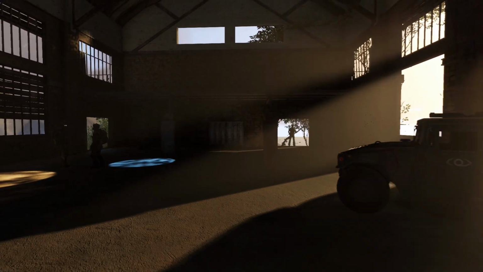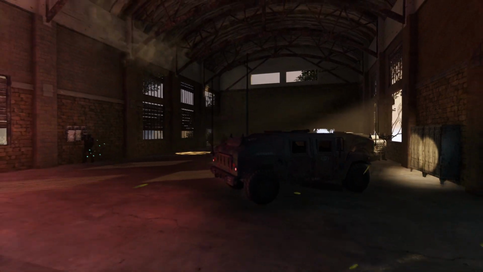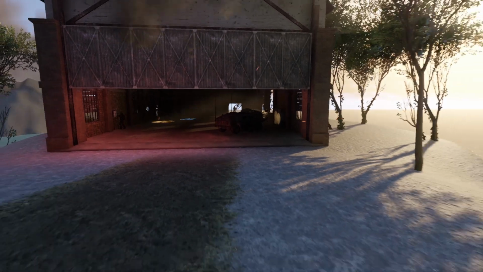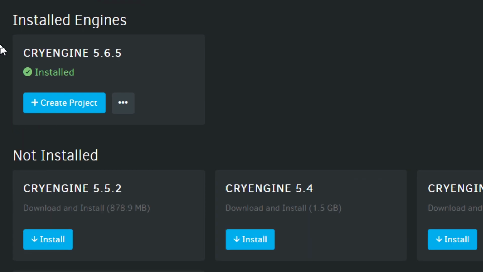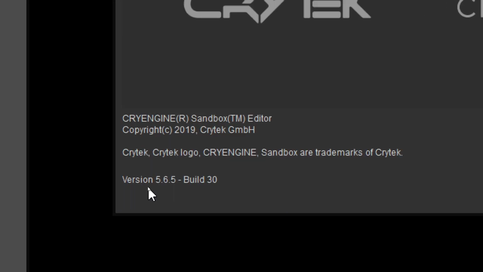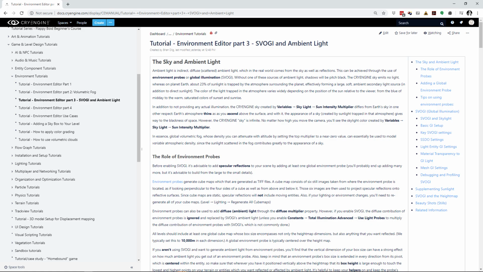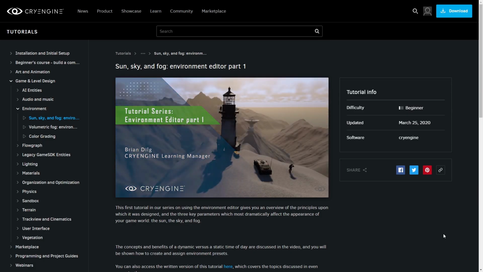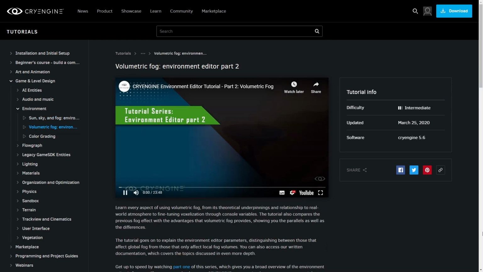I'll also show you the differences you'll see between using environment probes and SVOGI to add ambient light to your levels, how to optimize the key parameters, and debug what's happening under the hood. I'll be using CRYENGINE 5.6.5, so you may see some differences if you're using an older version of the engine, or newer if you're one of those magical time travelers from the future. This tutorial assumes that you're familiar with the sandbox and know at least as much about the environment editor as you can learn by watching the first 2 tutorials in this series, which you'll find right here.